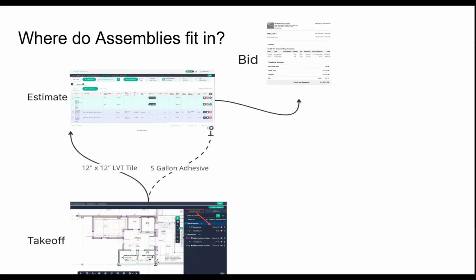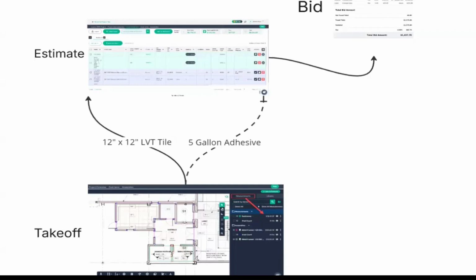When we perform measurements in takeoff, our output is provided in common unit types. Some of the materials we install will perfectly align with our measurement units. An example of this is luxury vinyl tile, or LVT. Commonly, this is a 12 by 12 piece of tile. This means that my total square foot measurement will be the same as the total number of tiles needed.